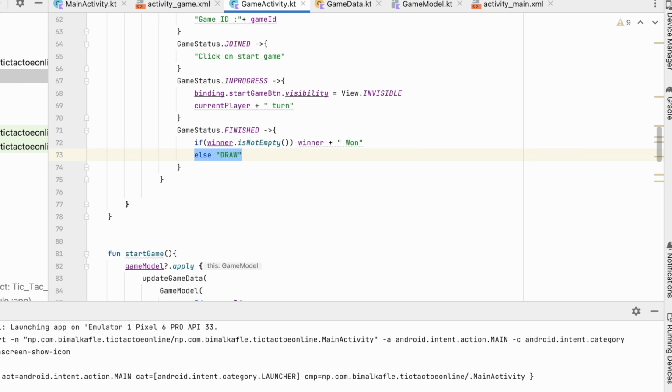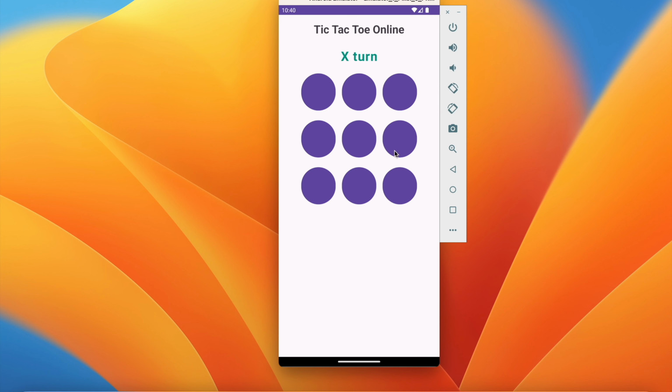So let's run it again. Click on play offline, start game. If we see over here, we have a draw, the game is finished. That means we can restart the game. So we have successfully developed our offline game.